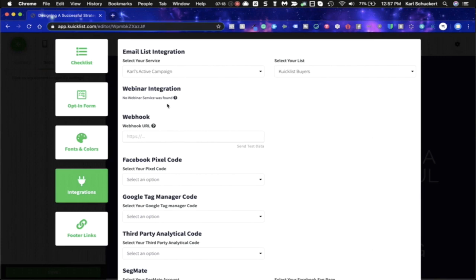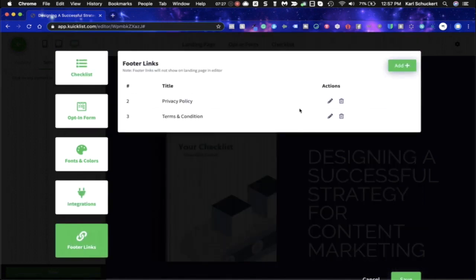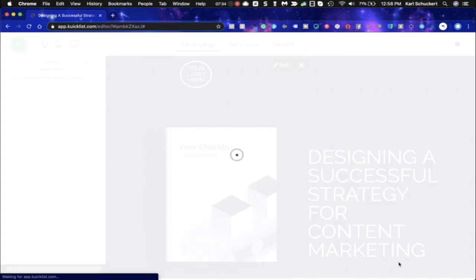Okay. If I had a webinar integration, I'd fill it out here. If I had, you know, my Facebook pixel code, I'd fill it out there. All of these other codes there. And then also I could change my footer links. I could edit these to go to my own personal privacy for my company and terms and conditions. And then I just hit save.